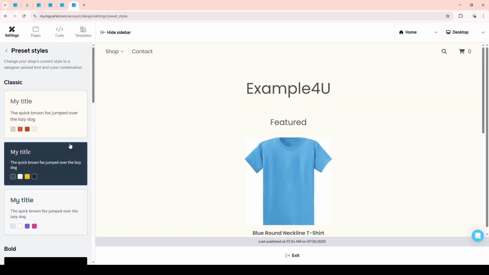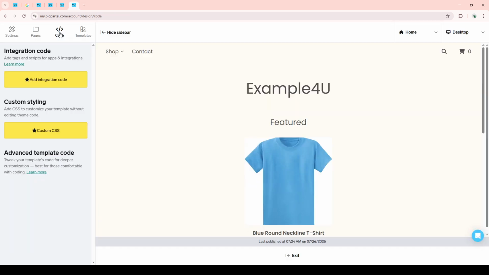If you're someone who loves getting into the nitty-gritty details, you'll appreciate the ability to access and modify the HTML and CSS code of your theme. This is where you can make more in-depth changes and implement more specific design elements that aren't available by default in the customization settings. But if coding isn't your thing, don't worry.